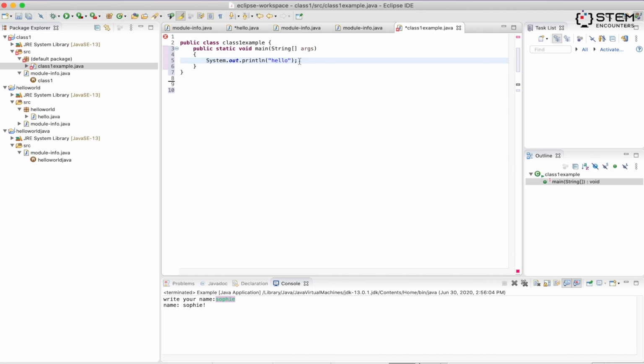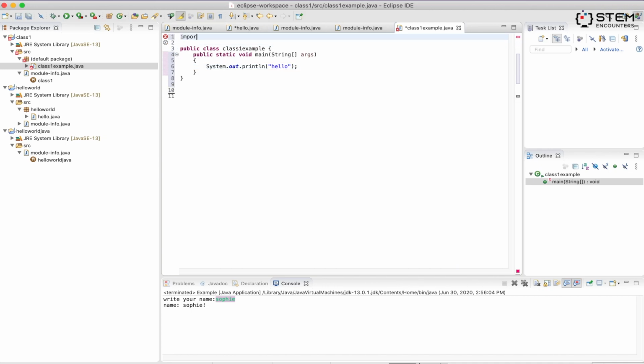So now I want to add input. So the standard way to input, there's several different ways to do it, but the easiest way to do it is import something called scanner. So what this phrase means is that I'm importing the class scanner from the package util from the standard Java libraries.